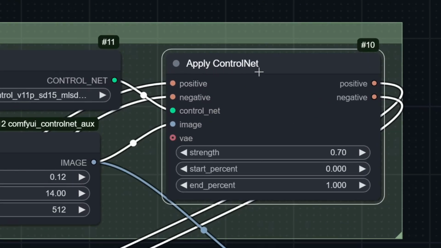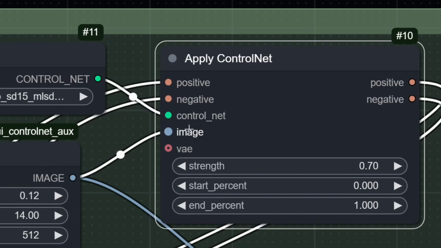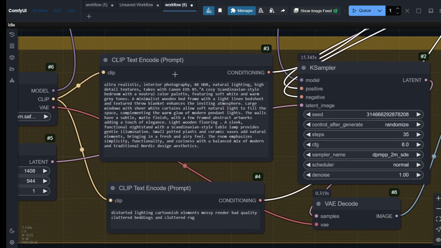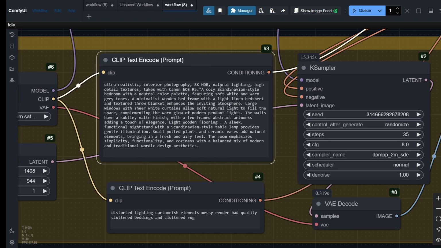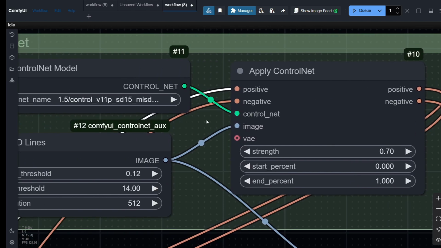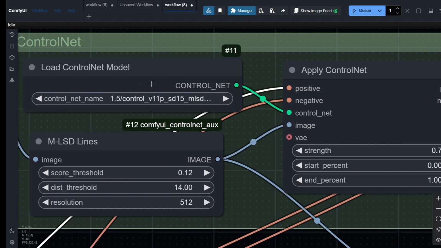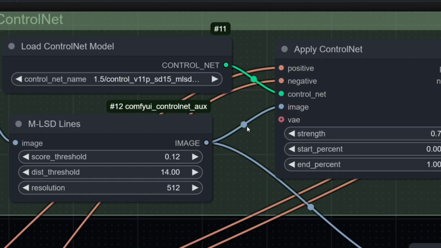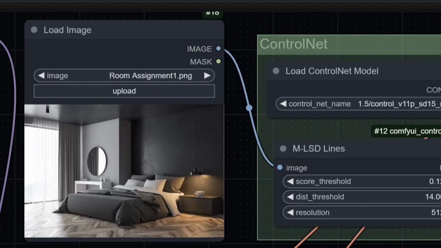Here the main part is the apply ControlNet node. Four inputs are required. The first two, positive and negative, are the output of the text encoding or prompts. These positive and negative prompts are fed into the apply ControlNet positive and negative. The control net is the input from the load ControlNet model. We are using MLSD Stable Diffusion 1.5 as our ControlNet model. Image is the preprocessor. Here we are using MLSD lines as the preprocessor, which is responsible for extracting the straight line data from this reference image.